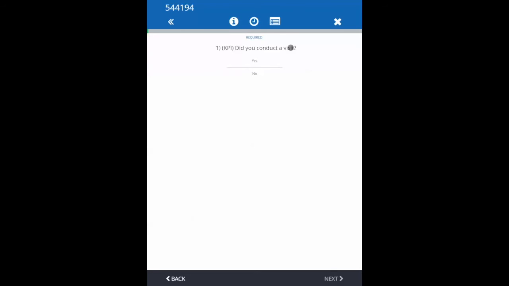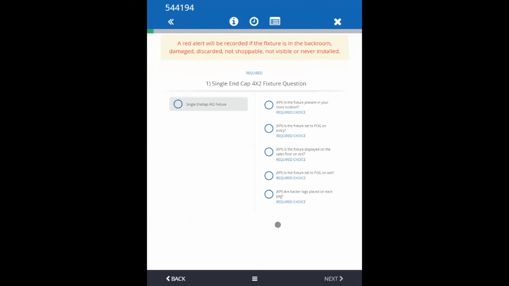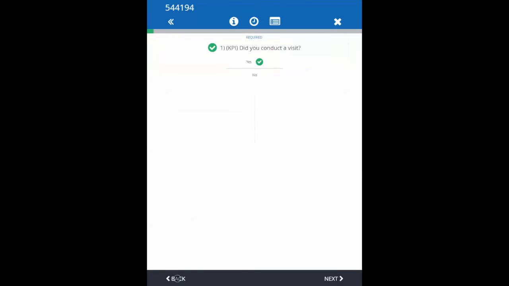Here we can see our question that is being asked and then our answer option. To answer this question, choose an option and then click the next button. If at any time you want to return to your previous question, you can click the back button to return to the question that you just answered.